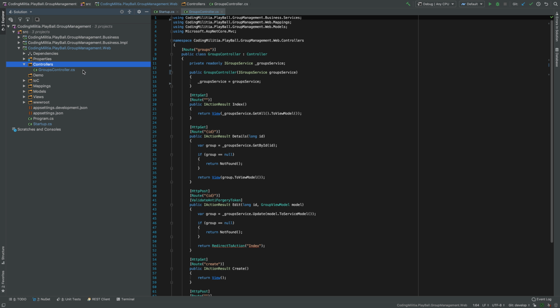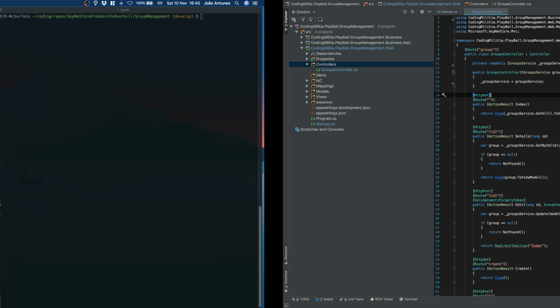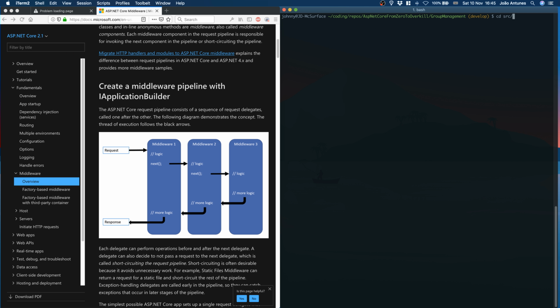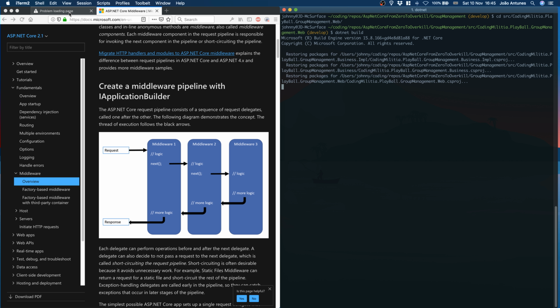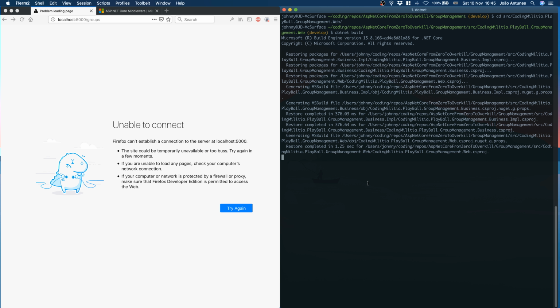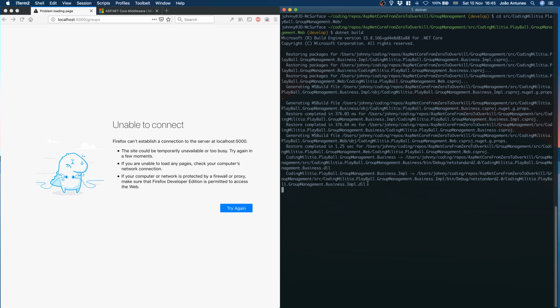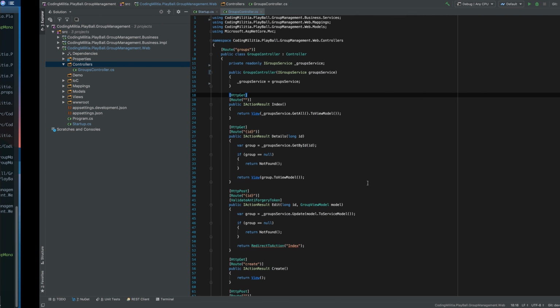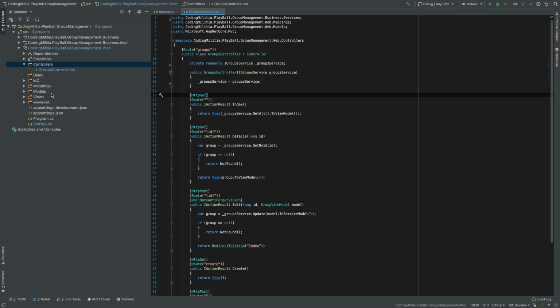Okay. Let me just check if this is working. Yep, it's working. We removed that. From there, I'll delete the Autofac. Also don't need it. So it should be done.